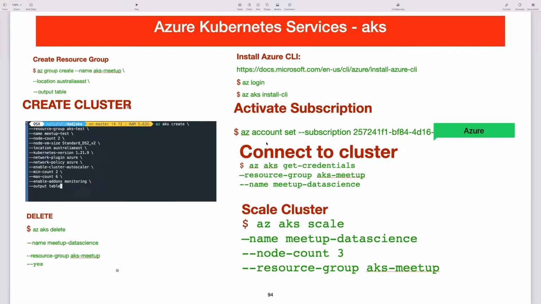Yeah, so welcome back to my new video. In this video, I'm going to show you how you can create Kubernetes on Microsoft Azure. And then probably in my next video, I'm going to show you how to create it on Google Cloud as well as AWS.